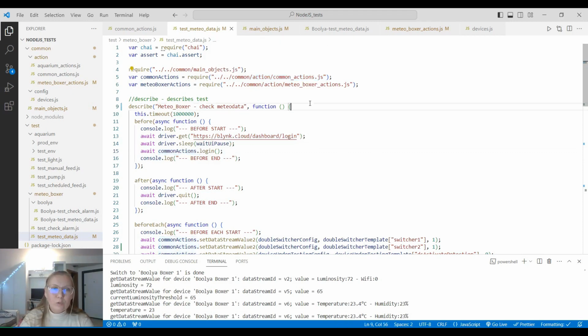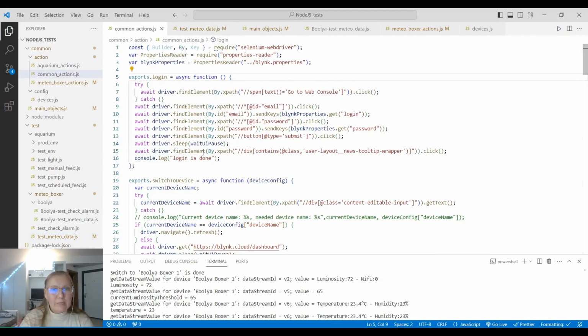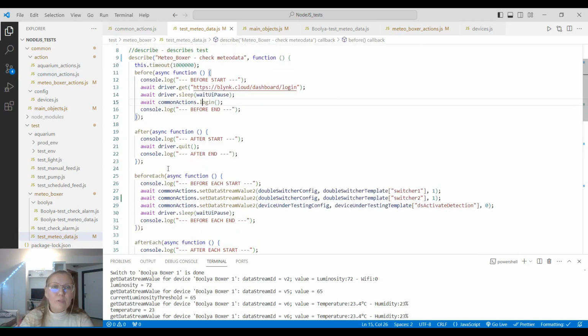We can go to its code by Ctrl+click, and as you can see, it finds the element go to web console, clicks on it, then finds email and password by XPath and fills the specified fields with values from the Blynk properties file. Next, the beforeEach function is executed. Inside this function, we use the setDataStreamValue2 function, which is located in the Common Actions module.